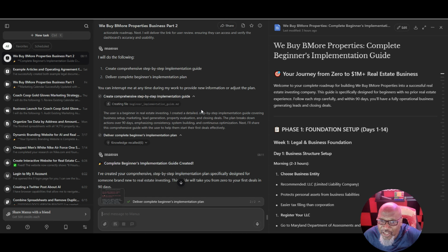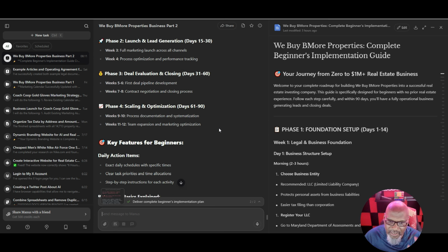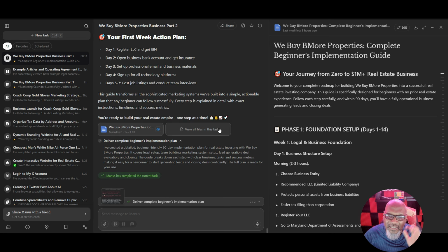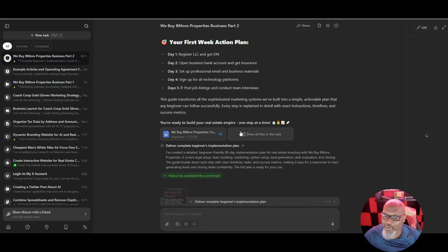And the prompt that I used for that, I said was, lastly, give me a step-by-step plan on how to put all of this together. We buy properties. It's brand new to real estate investing and would appreciate some kind of step-by-step plan that would be easy to follow to implement all of this. And this is what it gave me. An actual step-by-step plan that I can use.